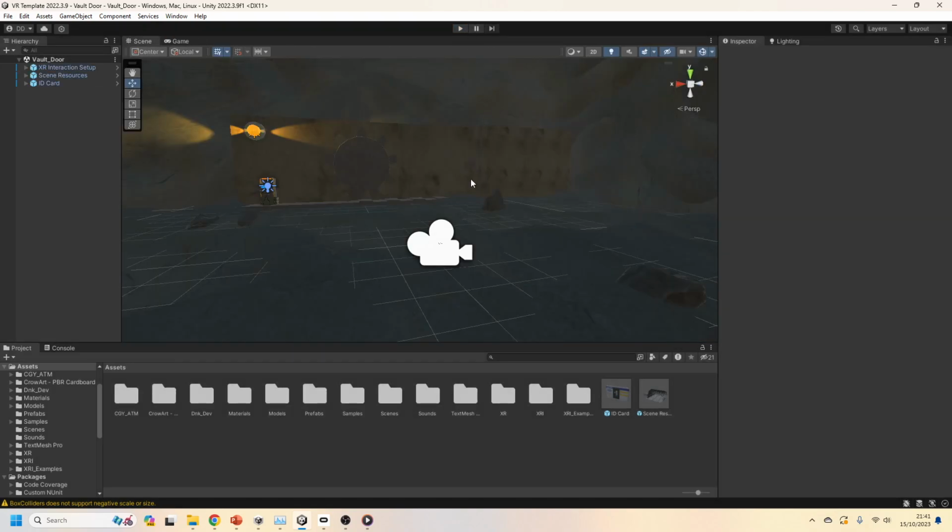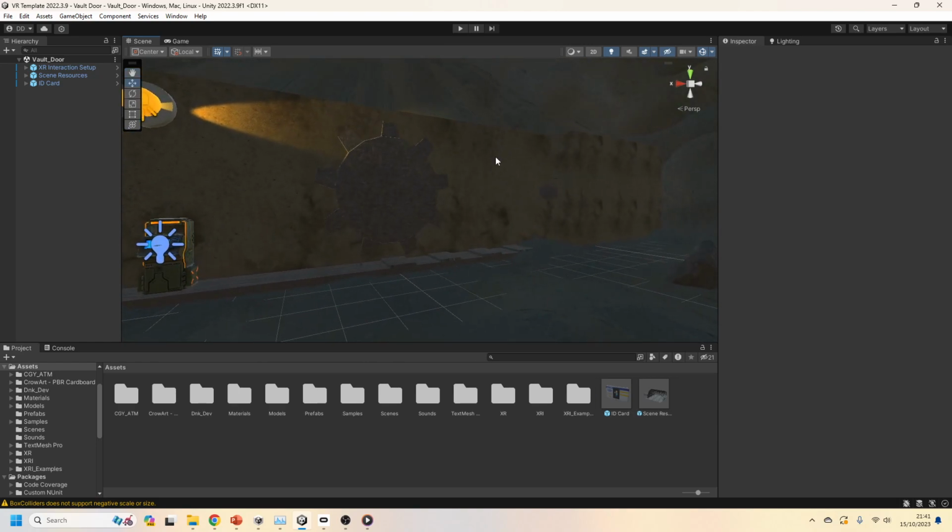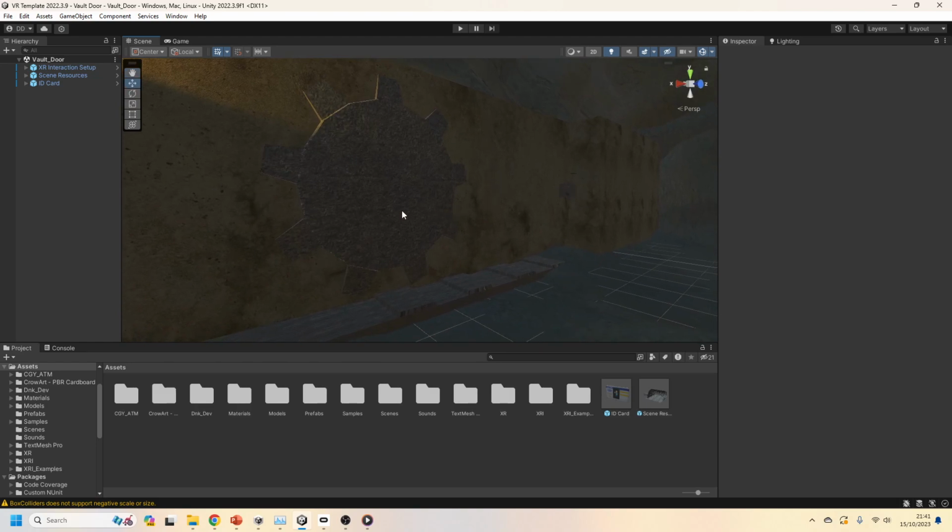What we want to do is to animate the vault door opening in the style of Fallout 1 and 2. There'll be a link in the description if you want to watch the intros to both of those games, where you can see the vault door opening and closing. But what we're trying to create here is the following type of animation.